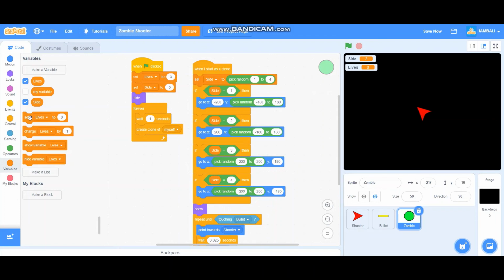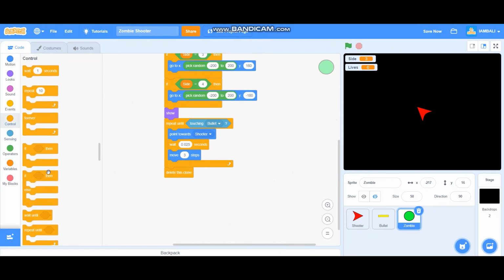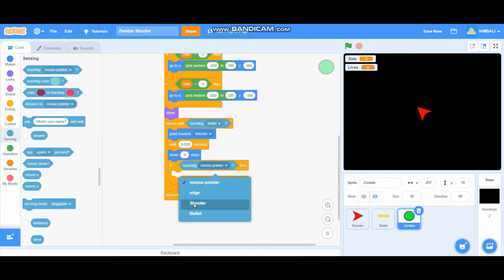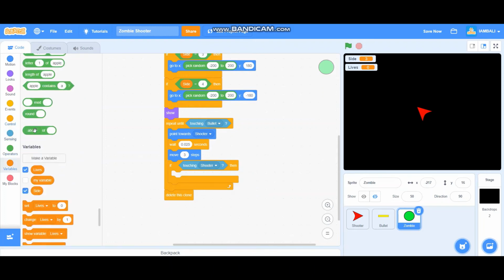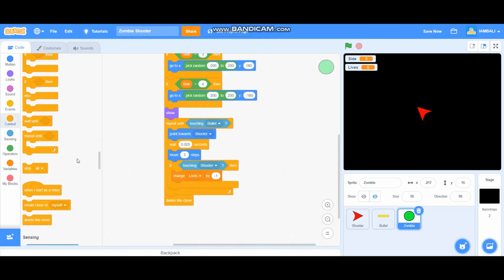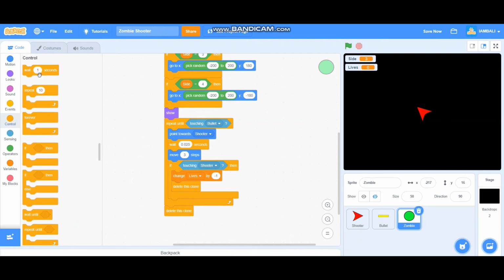And then go to the bottom. If touching the shooter, it will change lives by -1. So it will decrease the life that you have, and then it will delete this clone. Also add another wait block with 0.025 seconds. Let's test it.